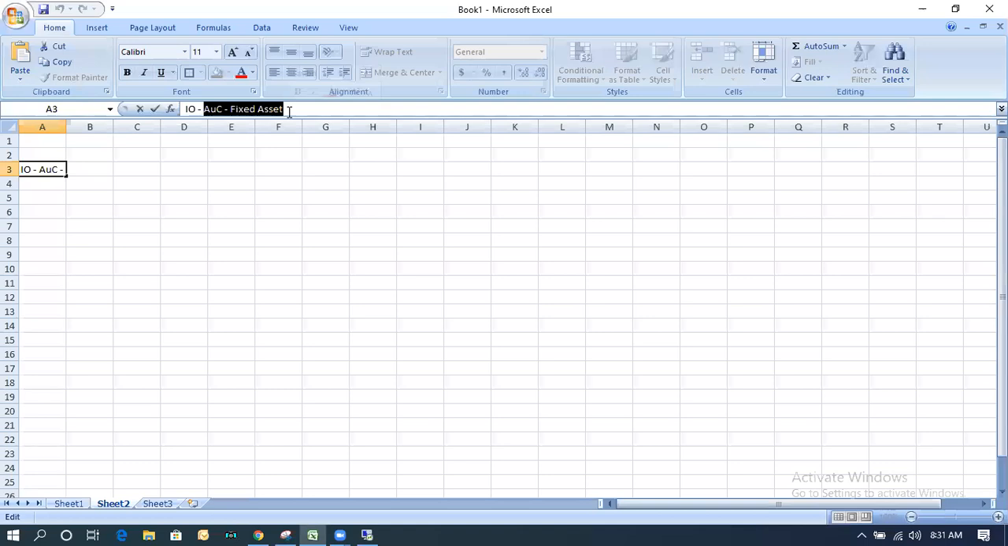What is AUC? Asset under construction. Suppose you are constructing your own asset instead of buying from the outside. There are two options in this case: either you can construct on your own, or you can buy whatever is available in the market. I mean, we want one building for a factory. So either you can purchase the factory building which is available in the market, or you can take a place and construct on that. These are the two options.